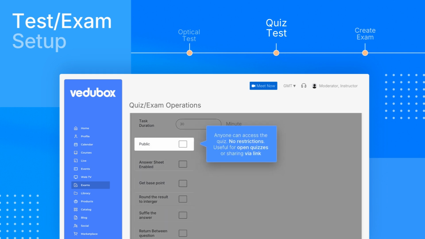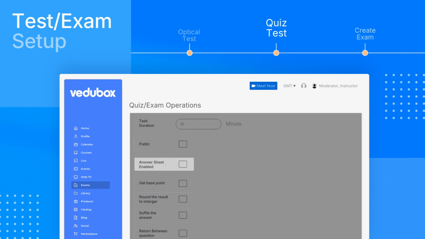Public. This means anyone can access the quiz. No restrictions. Useful for open quizzes or sharing via link. Answer sheet enabled. This is mainly for optical tests, which we already discussed.